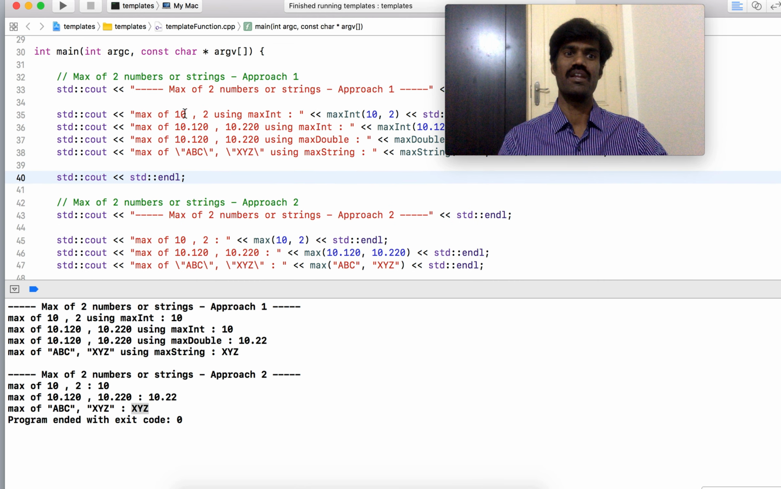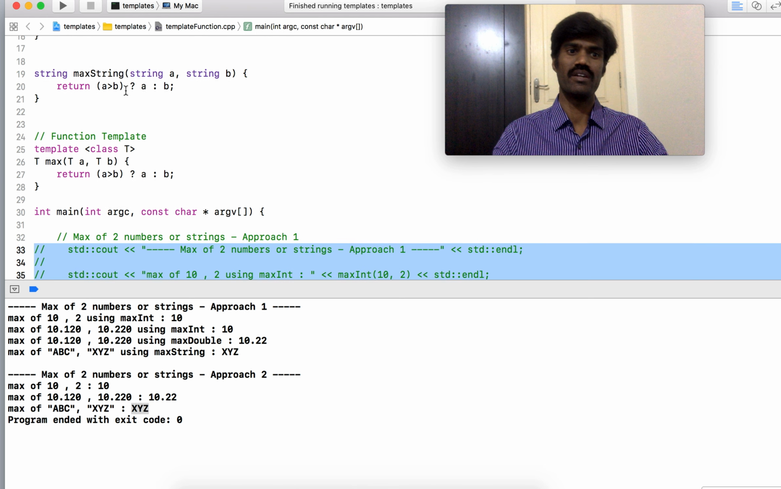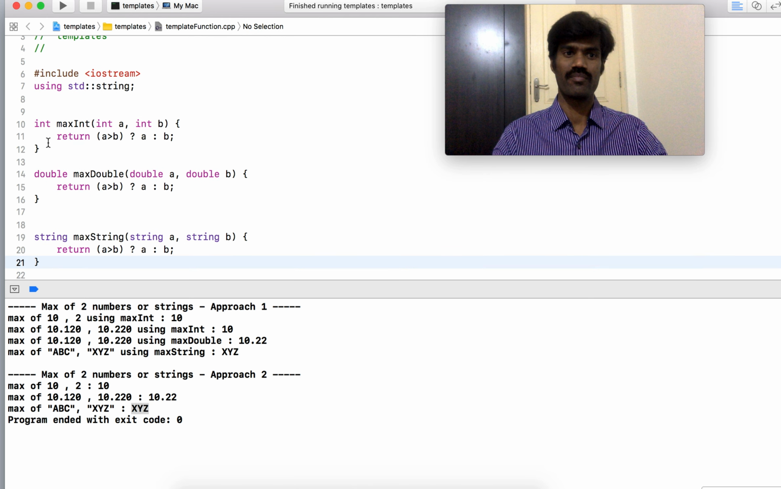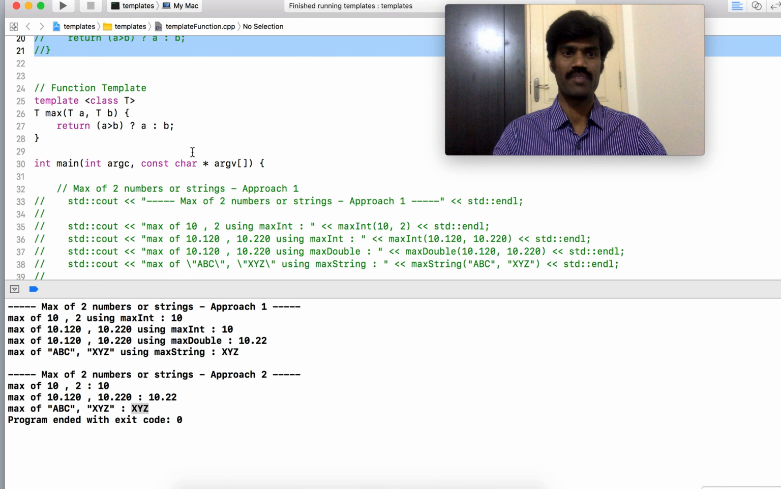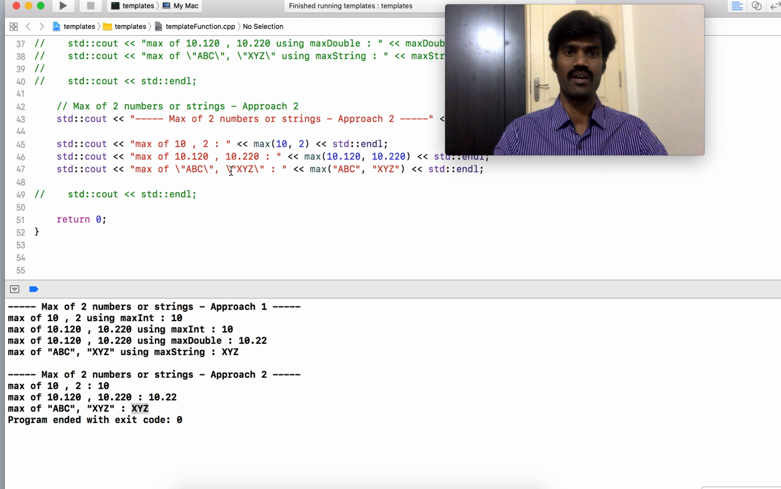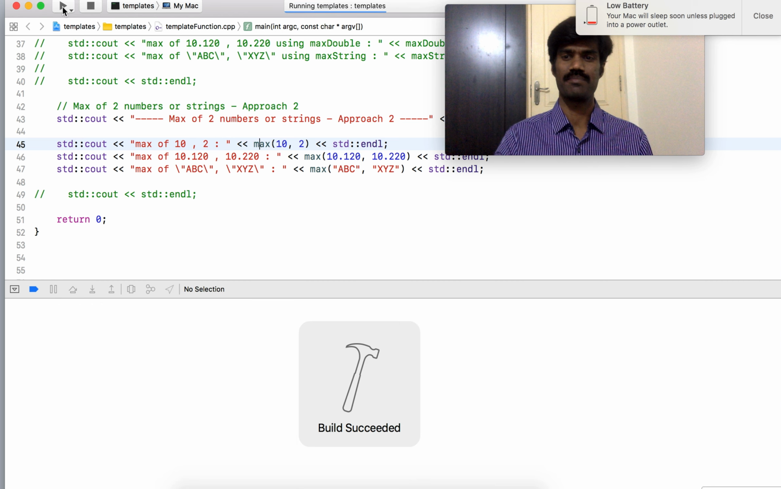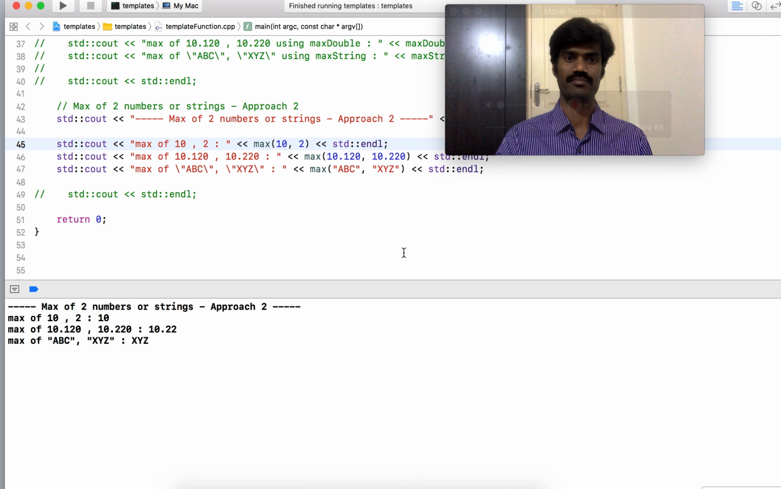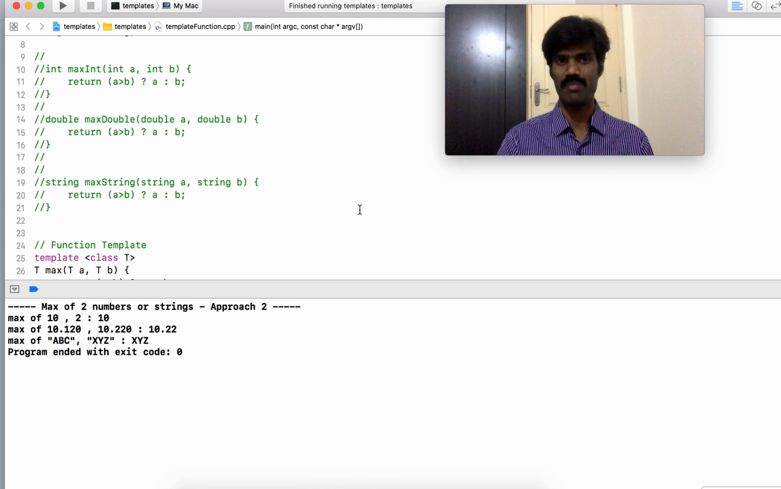Now, let us comment out the code we have written for the individual implementations. I just have the template definition and I'm going to make use of that here. So when I make a call to this, I get the exact same output. This is the concept of function templates in C++.